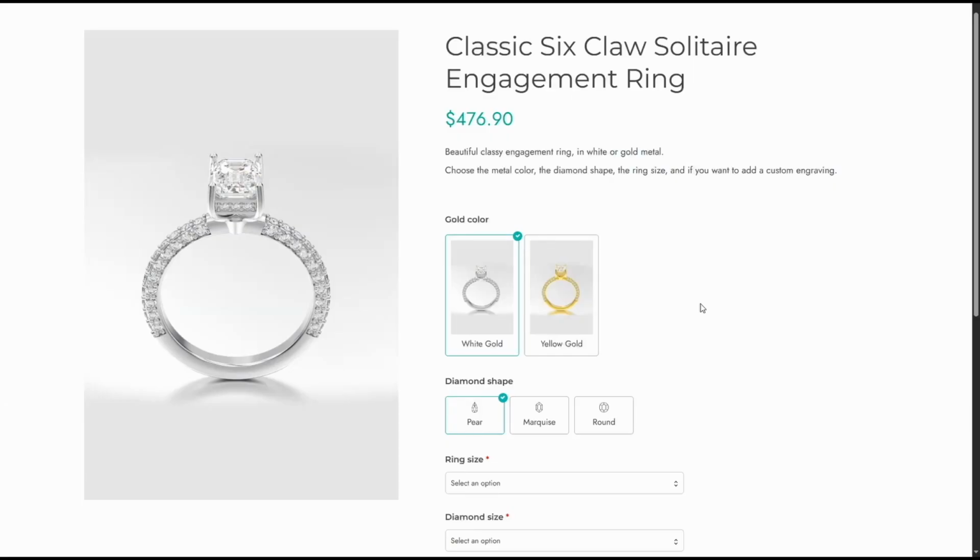We're going to overview the Product Add Ons feature, which allows you to create free and paid custom options for all your products. Let's get started. With this feature, you can create custom options for your products like this.